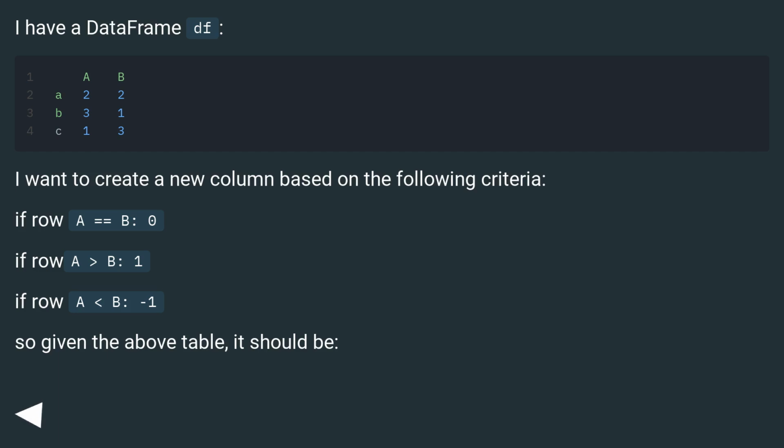If row A equals B, column C is 0. If row A is greater than B, column C is 1. If row A is lower than B, column C is -1. So given the above table, it should be.